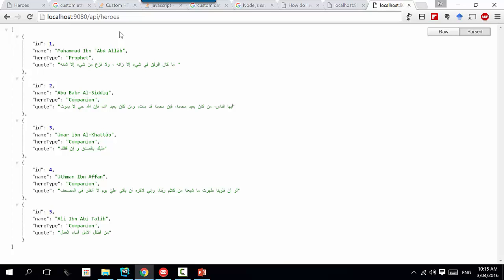So a URL that returns a JSON data format, we call it a REST service. I will explain the theory later on, but for now just keep the name, because you will see this name very heavily used on the web. REST service. Another name for it is Web API.